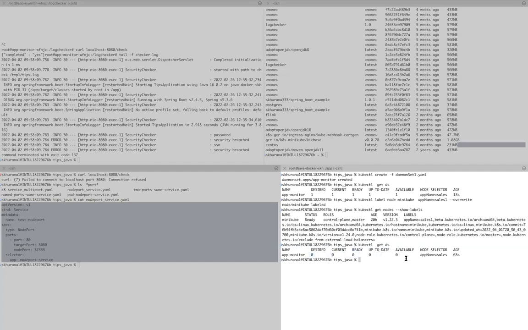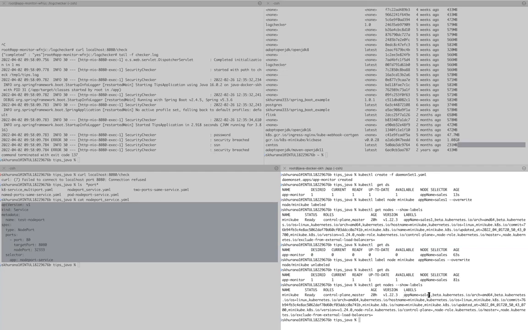Now, because it has this node selector, and this node doesn't have the same label, what I'm going to do is change the label of the node back to sales. And now let's check the DS, because now the node has this label app name equal to sales. Now you see the daemon set is running on one node. Incidentally, in our local environment, we have only one node, so that's why it's running on one node only, right?